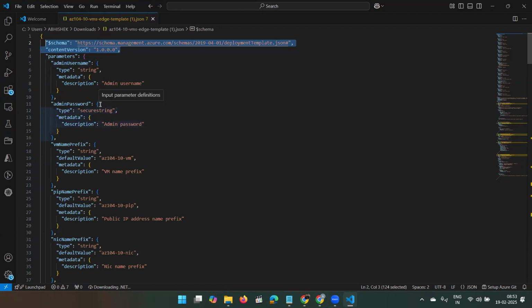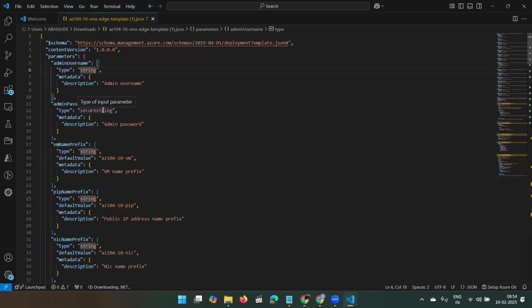For example, we will be creating a VM here since we will be doing a lab on the backup. So the first thing mentioned in the parameters is the admin username. What is the type of that parameter? It's string. Password will be mentioned at the time of creation, like from the command prompt only, you will be entering the password. So it is a kind of secure string. Okay. Then VM name prefix.